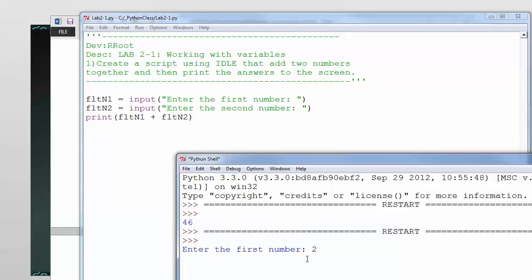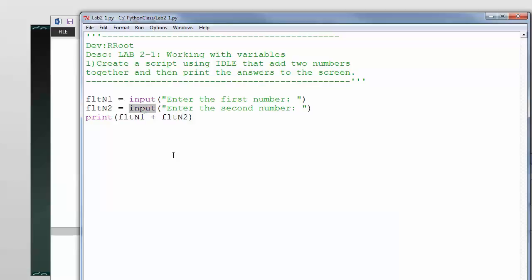The first number, okay, 2 and 5. Wait a second, 2 and 5 are definitely not 25. What happened here? Well, it turns out that the input command is coming in as a string of characters. And when that happens, the strings of characters are concatenated together. And that's because Python is automatically choosing the data types for us.